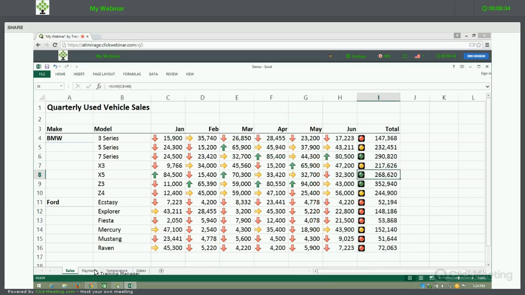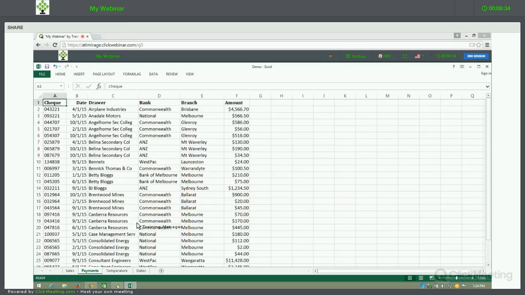Just going to jump into a different sheet, payments, and as we can see from this data we have checks from various banks. What I'd like to do is to identify checks from ANZ. So I'm going to select the data. I'm going to use a keyboard shortcut Control and A together. Selects all of the data.